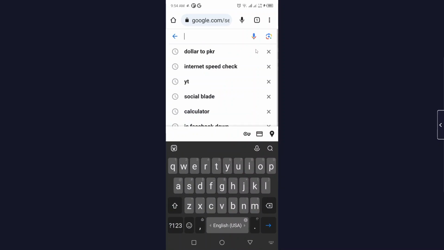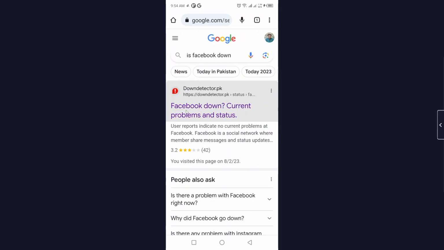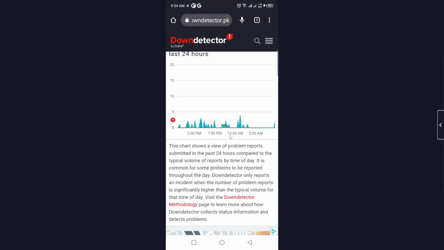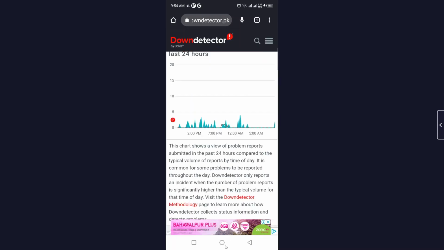Then you simply need to go on to the Chrome browser and search for "is Facebook down" and open the first website. Wait for a few seconds, and sometimes you see a large spike here. It means that there is some issue on Facebook, and the Facebook team is working on that to fix that. But as you can see, there is no issue.